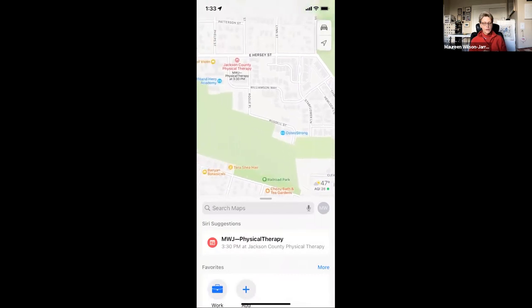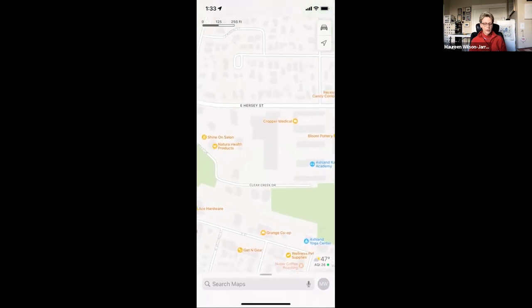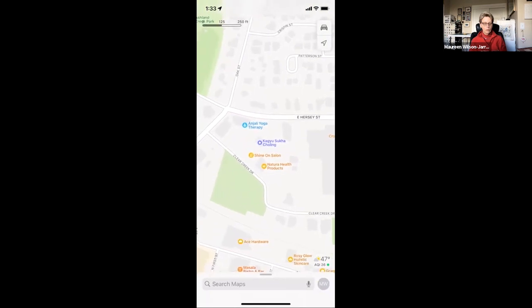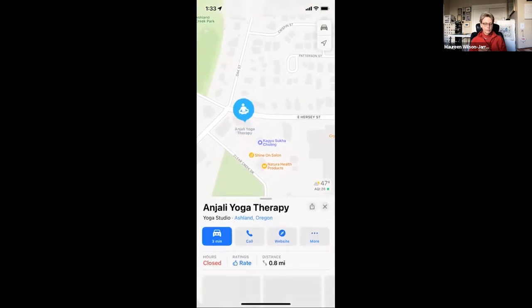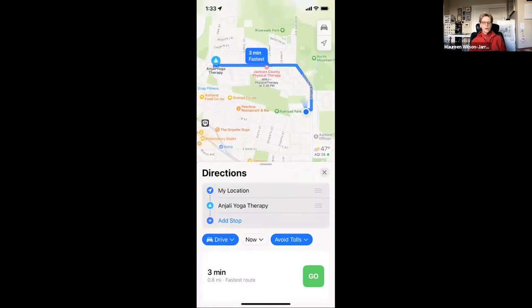The other thing you can do, as I said, was to touch something on the map and get directions that way. So say I want to go to yoga therapy. So that's apparently 3 minutes away. A yoga studio. Okay, I'm just at this point showing different ways to use the map and get the directions on the map. So say I want to go from my location to this yoga therapy place, which is 3 minutes away. It's the fastest route. It also seems to be the only route.